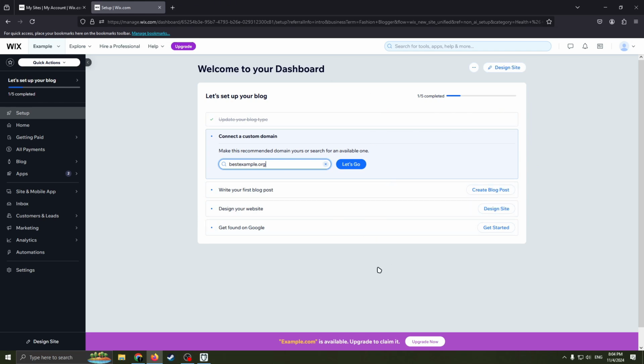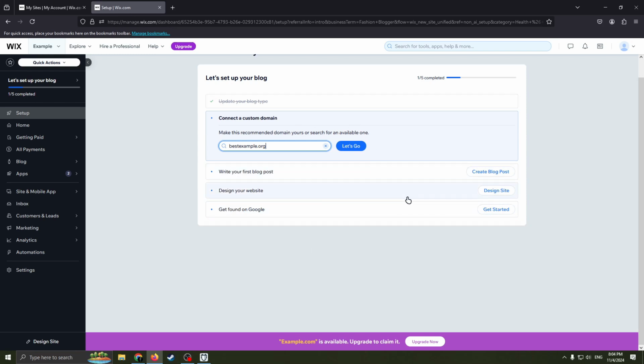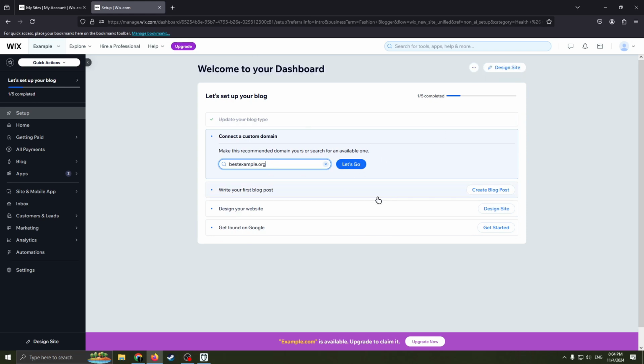Also, this dashboard will be changing. For example, if in the previous step you chose other apps or other goals, this dashboard will be a little different. So that's why I will not show you how to fill in all of those steps, and we will move straight to this point, design your website, because this is the most important thing here.